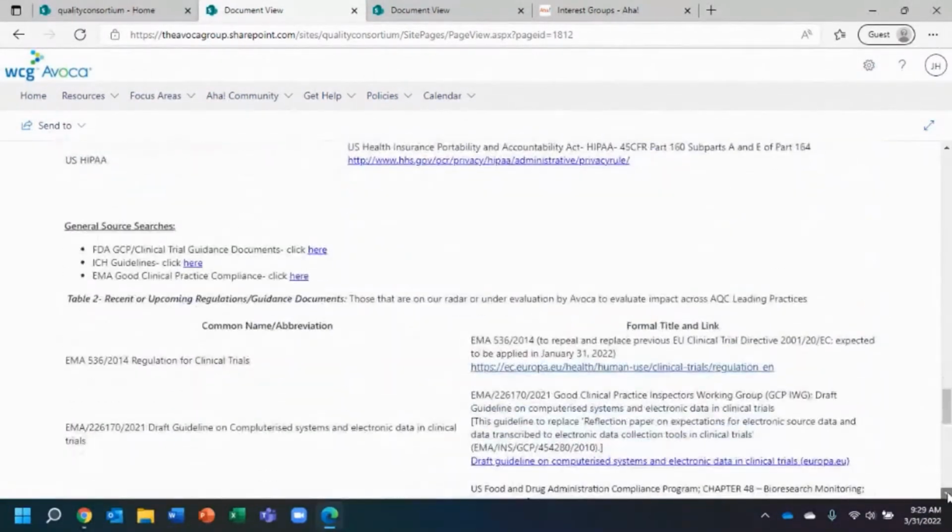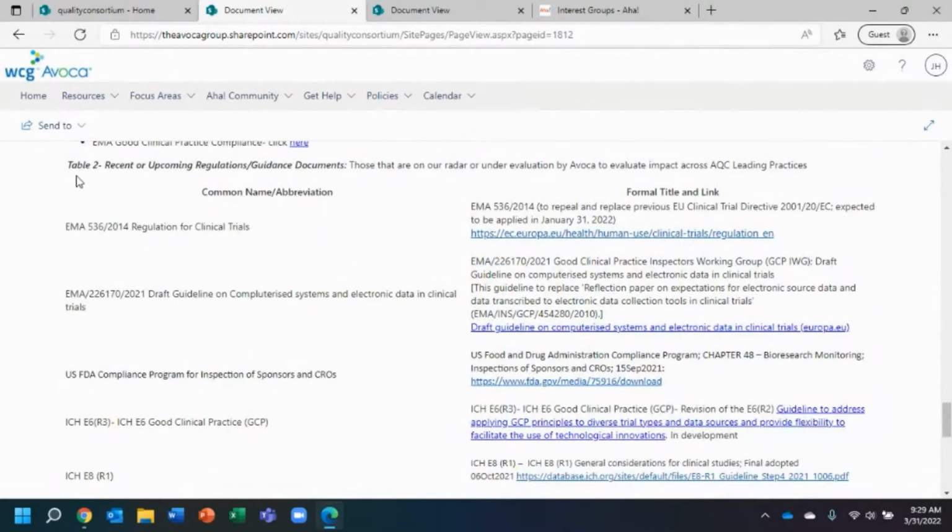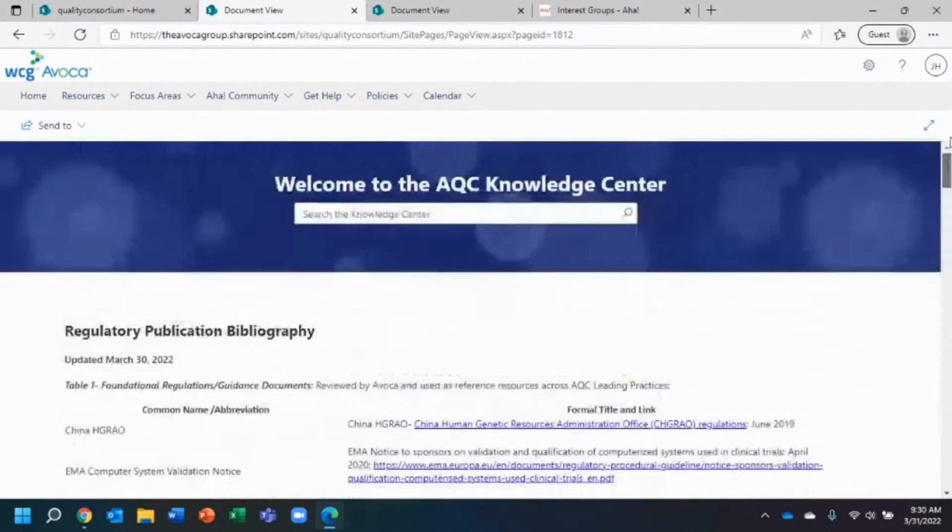It's this second table on this page that helps to illustrate how we do change control. This lists upcoming regulations or guidance documents that are on our radar, or they may already be approved and they're currently under evaluation by Avoca to implement change control and update materials in the library.